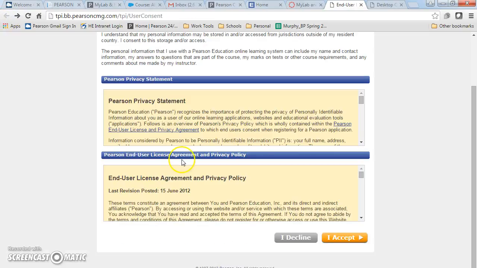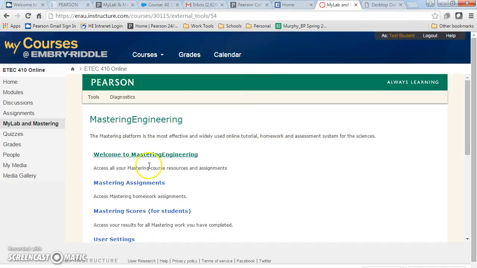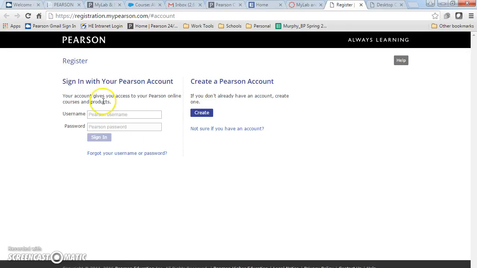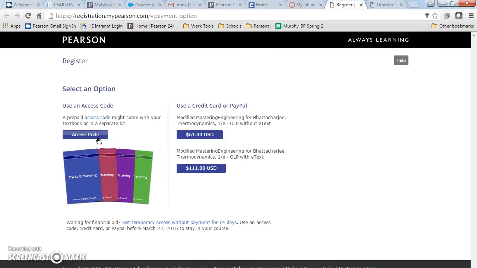So I already have a Pearson account, and it actually doesn't like when I do that. So let me start back over through the pages. So again, when I click in, it's going to ask for my user account. And on the next page, I have my purchase options.